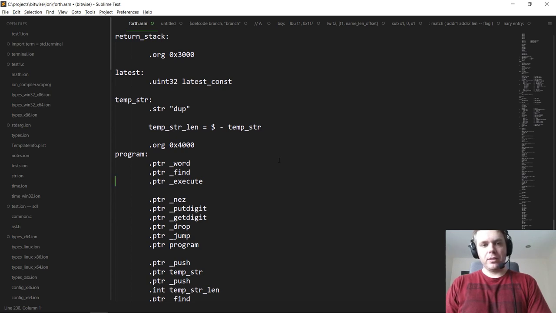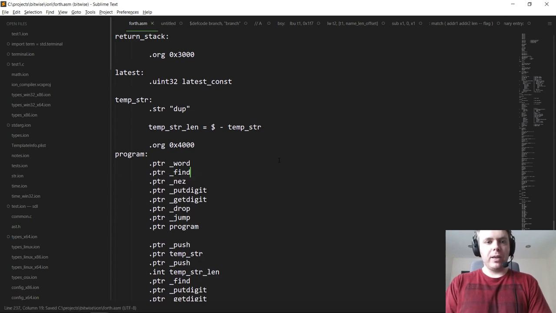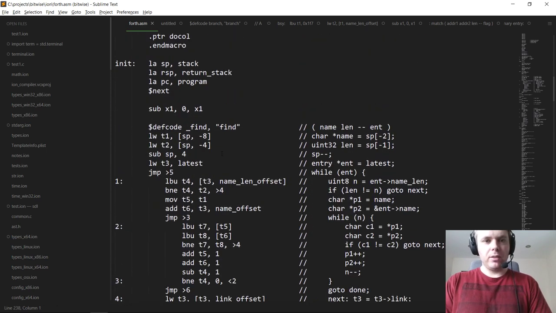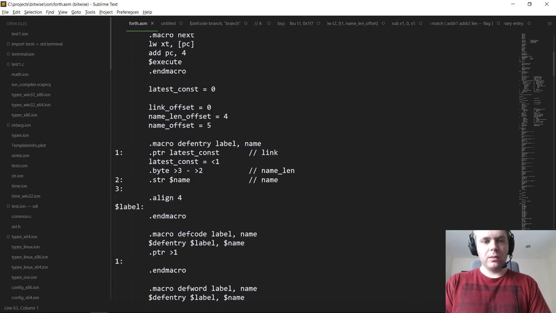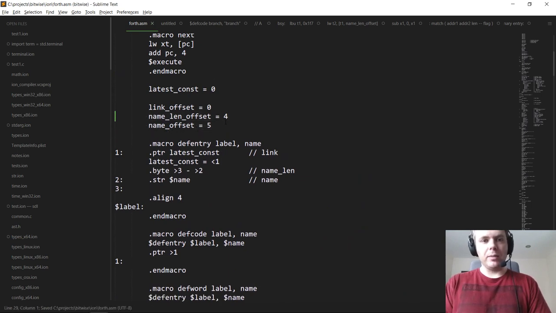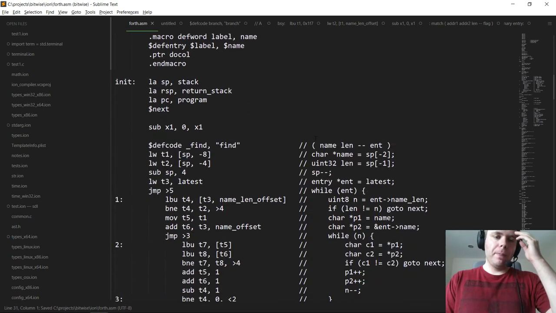We can only do it if it's non-zero. That said, let's not worry too much about that. The other thing we have to do is that find actually returns a pointer to the header. So we have to somehow convert from that to a pointer to the execution token, which is going to be XT offset. Well, we can't actually do that statically because it depends on the name length. So we have to define a function to do that.